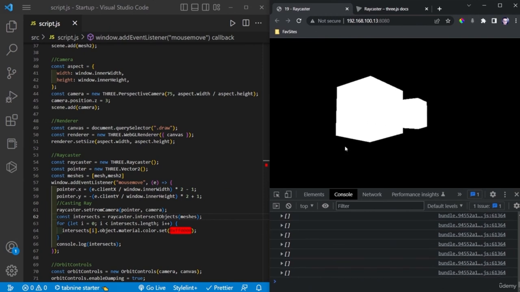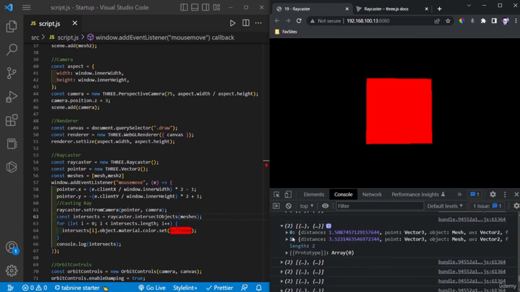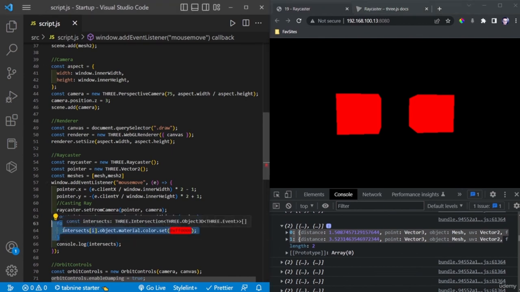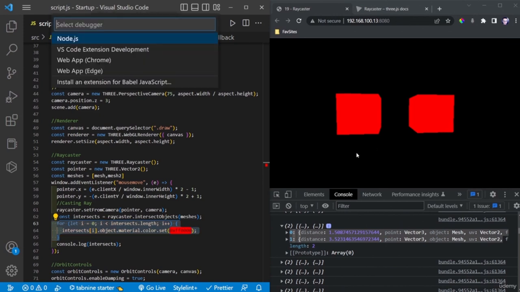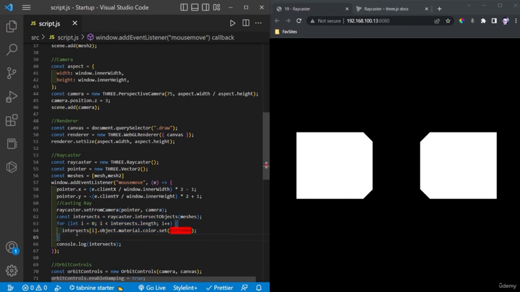But when I start rotating like this, and then start hovering the same mesh, we notice that we have two intersected elements. And the reason for this is what we said before, which is that the ray will penetrate all the elements that are in its path. And this leads to coloring these two meshes, because the code written here will color all the intersected elements. So these two meshes will be colored. So to get the same hover effect that is in CSS, we have to fix this problem.